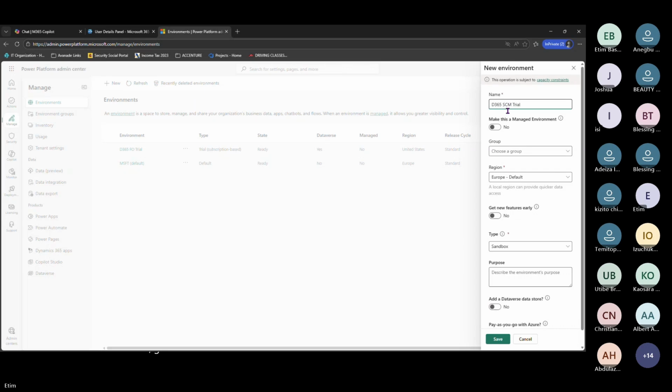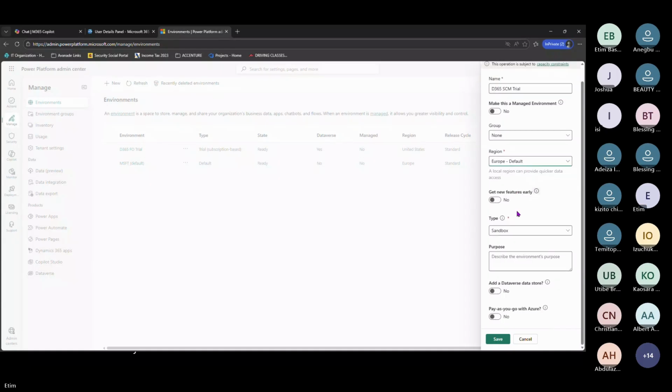Trial. All right, so this is not a managed environment. We won't go into the concept of managed environments now. All we are interested in is just to provision a basic trial environment. I'm not in any group. And then you can select your region. I don't want only the new features. I want the full application with the demo data. So I don't need to turn this on. And then I select trial from my list.